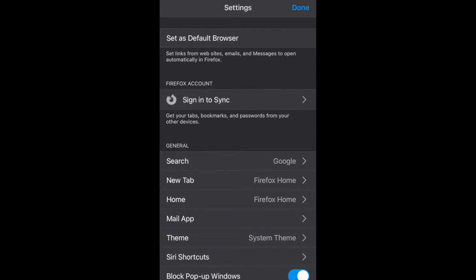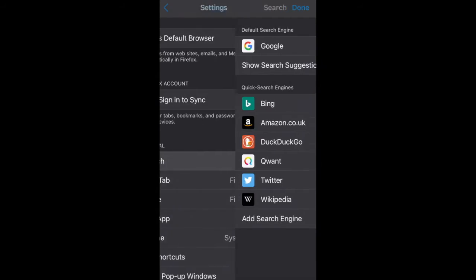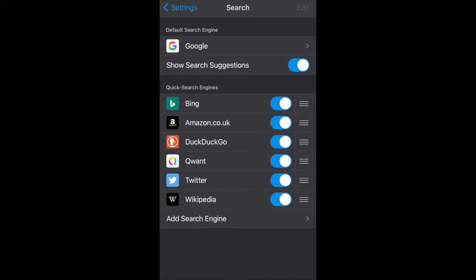Now, one thing you can do is under General, where it says Search, the default search engine is Google. You might want to consider changing that to perhaps DuckDuckGo, which is a privacy-friendly search engine. I'm going to go ahead and do that by clicking on Google and selecting DuckDuckGo instead.